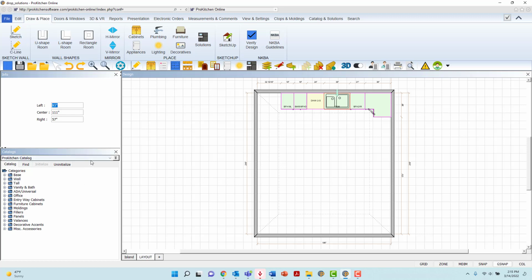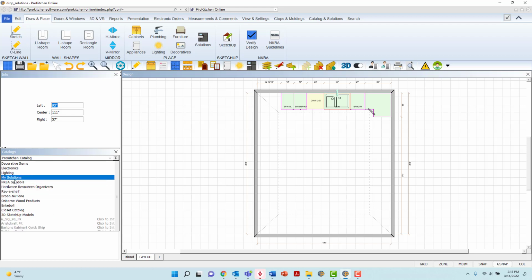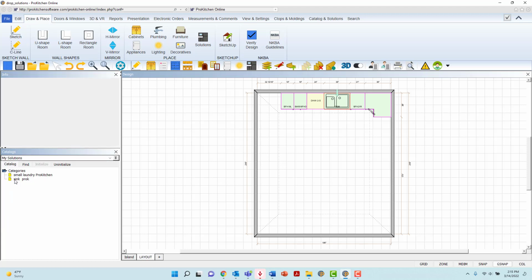Left-click the drop-down menu and scroll through the catalogs to the bottom of the catalogs listed in black, and left-click the My Solutions option. The Categories folder will appear below, already open to its contents.